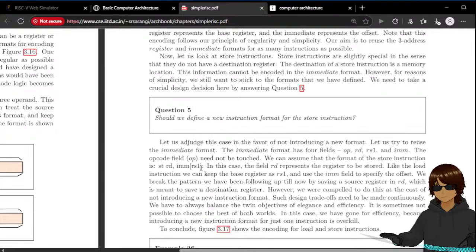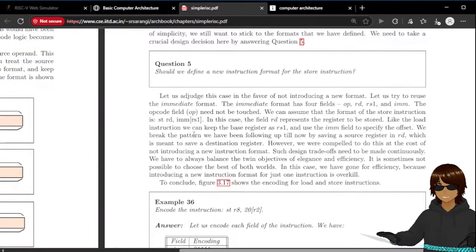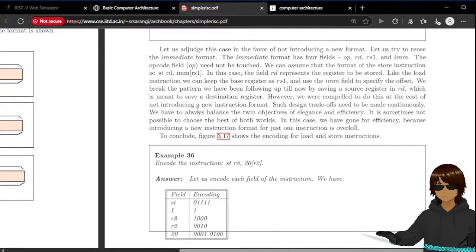In this case, the field RD represents the register to be stored. Like the load instruction, we can keep the base register as rs1 and use the immediate field to specify the offset. We break the pattern we have been following up till now by saving a source register in RD, which is meant to save a destination register. Or maybe we are compelled to do this at the cost of not introducing a new instruction format. Such trade-offs need to be made continuously. You also have to balance the twin objective of elegance and efficiency.